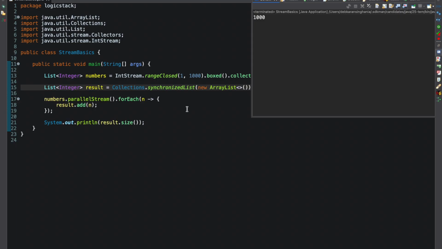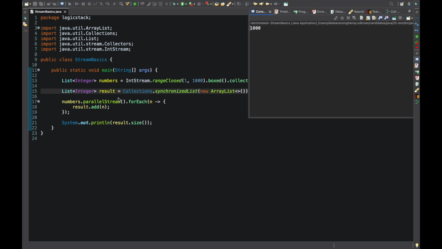For small tasks, parallel streams add overhead and become slower than sequential streams. So if your collection is small, parallel streams are a bad idea. Why? Because splitting work across threads has overhead: thread management, task splitting, and merging results. For a small list, the overhead is bigger than the benefit. A normal sequential stream is faster and simpler. So the rule of thumb is, if the work per element is tiny, don't go for parallel.